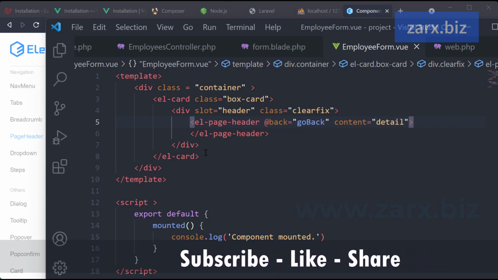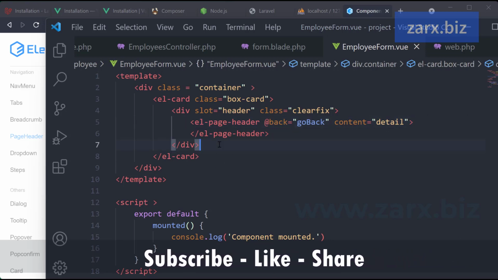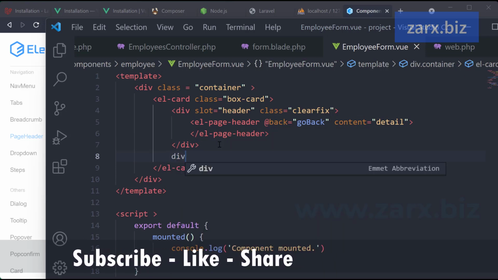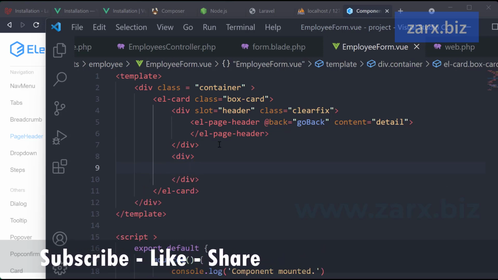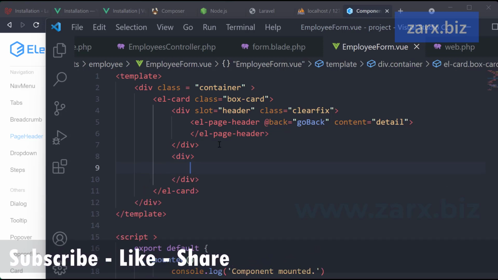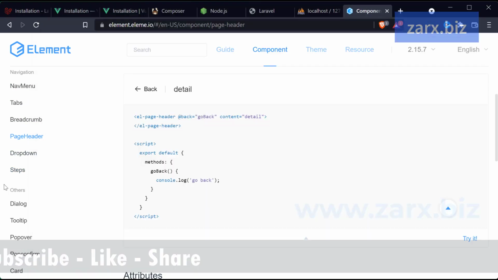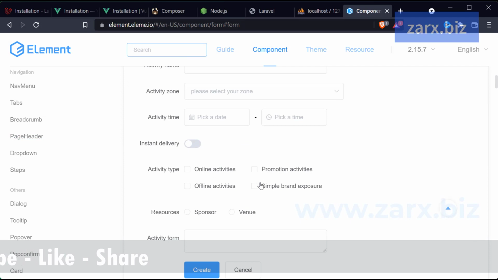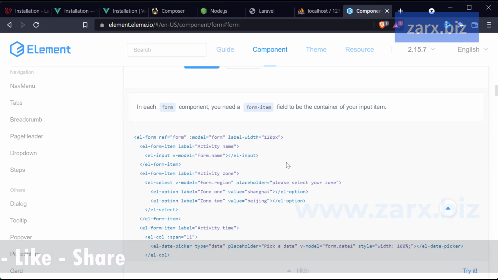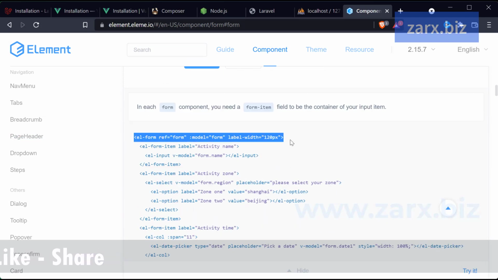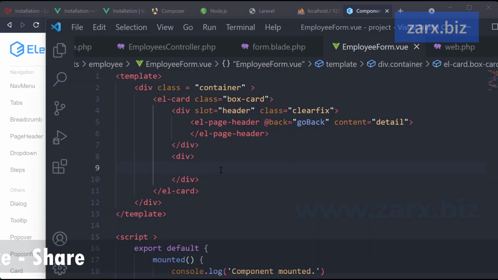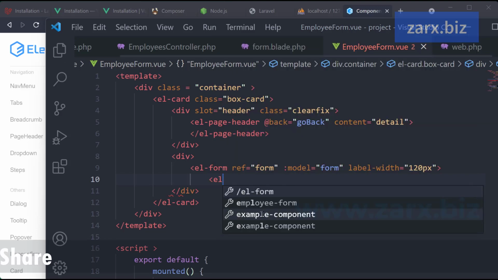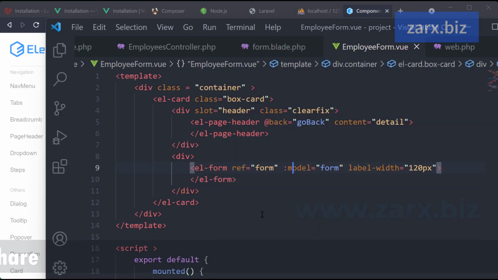Now we also want a form. So what we do, I'm gonna put here a div just below this header, and inside this div we're going to create element form. So if I go to element UI here, I'll look for form. So we can see how they use the form. So we have the form something like this. I just copy the top of here. The rest we're going to type one by one. So I close the element form. Alright.